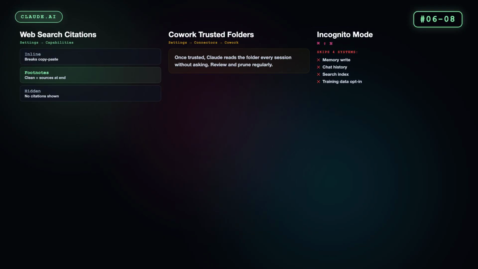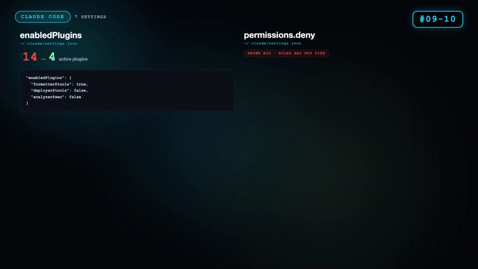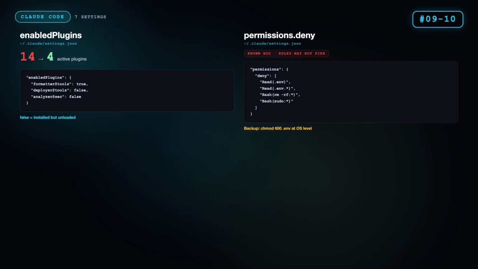Number 8. Incognito mode. Command-Shift-N. It skips 4 systems: memory write, chat history, search index, and training data opt-in. 3 keystrokes. Use it for anything sensitive. Section 2. Claude Code. 7 settings in settings.json.